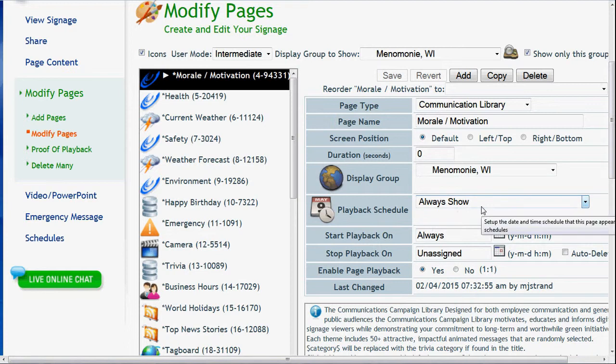Today I want to focus a little bit more on the playback schedule, the start playback on, and the stop playback on. The main reason that you want to schedule signage is so that there's diversity in your signage as it plays. One thing we've discovered in the 12 years we've been doing this is that if people can guess what's coming up, they get bored and eventually they'll stop looking at your signage. So then your message doesn't get across at all. And the playback schedule is a really nice way to keep that content diverse.